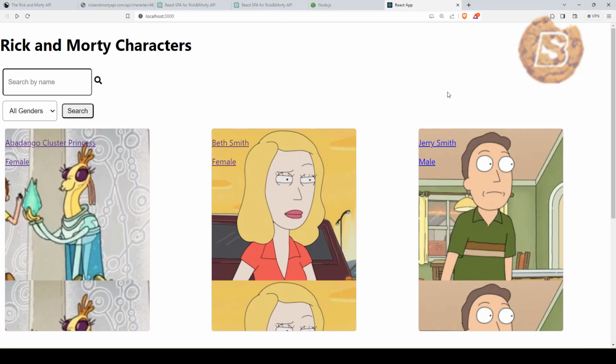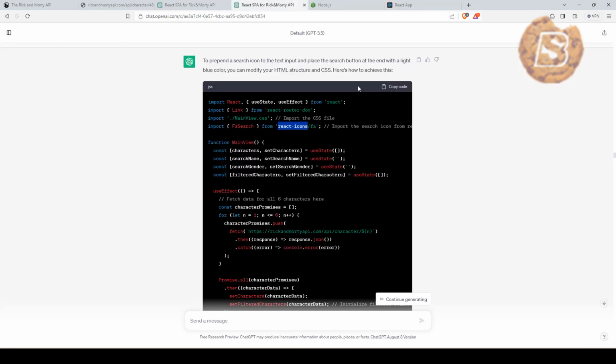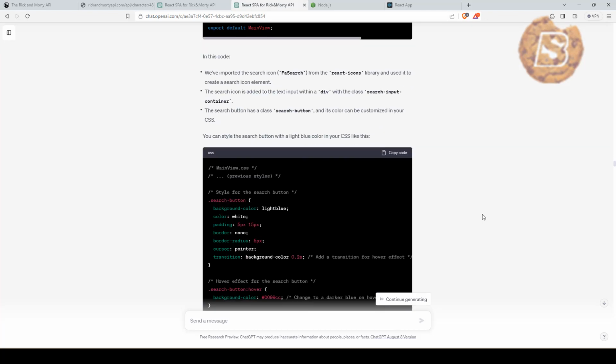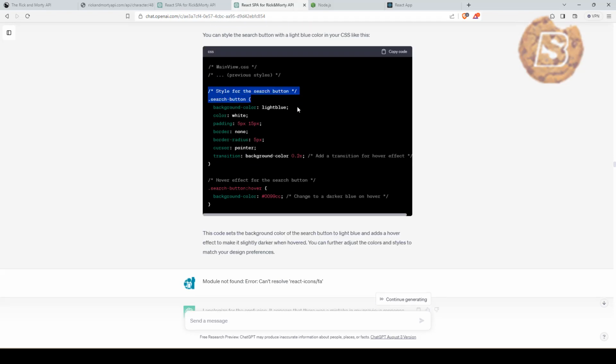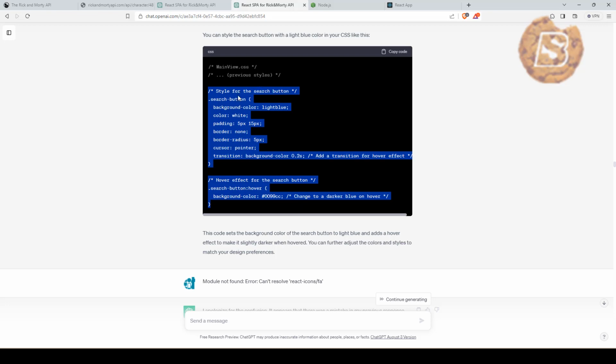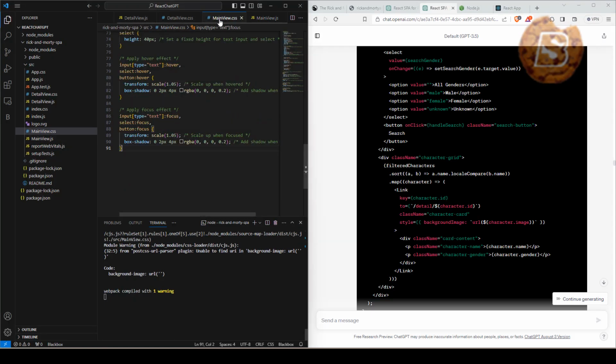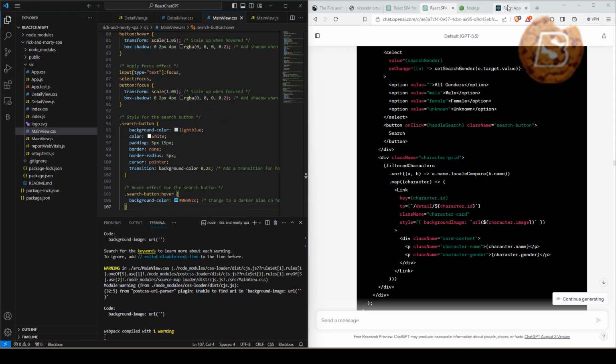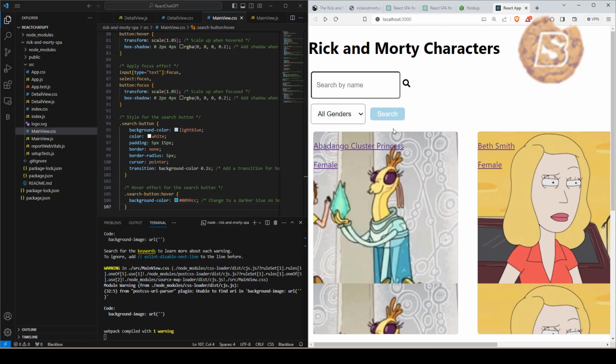But what we need is, if you look at the next prompt that we have provided, it says that, okay, you have taken the code, now update the CSS as well with this piece of information, style for the search button. So let's copy this and split the screen now. Go to mainview.css. After line number 91, I'll paste this piece of code, and over here, if I now go, you see the search button, it has this light blue color. So, and when I hover, the animation kicks in.